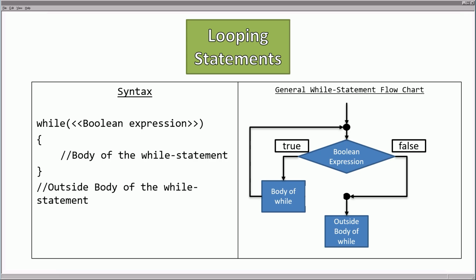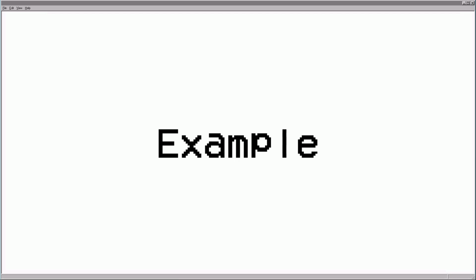One element that might be very subtle is this. If we initially go into this and check this Boolean expression, and it's initially false, the body of the while will never run. We will simply jump out of this and go outside the body of the while. Now, let's see an example of a while loop.